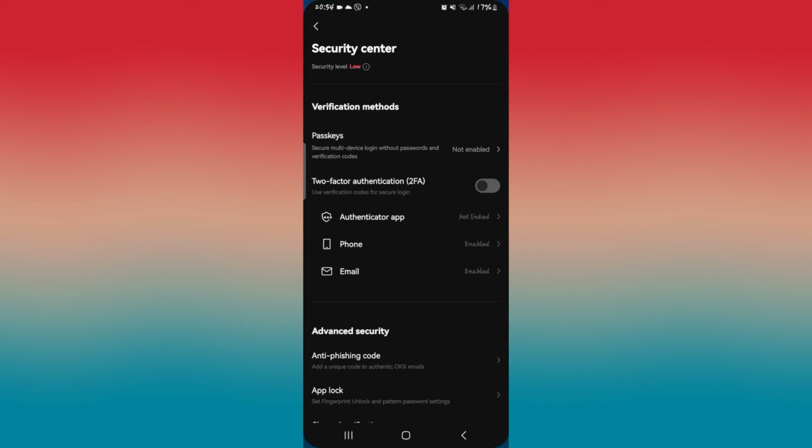And there you have it. That is how easy it is to turn off two-factor authentication on the OKX application.